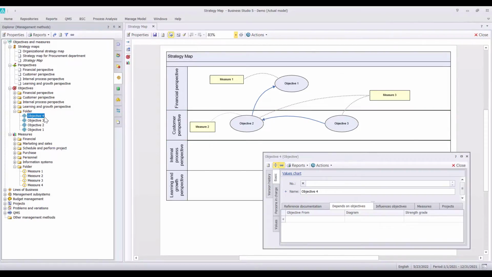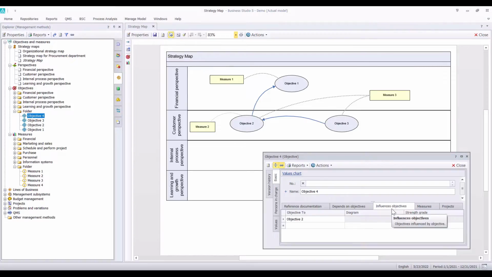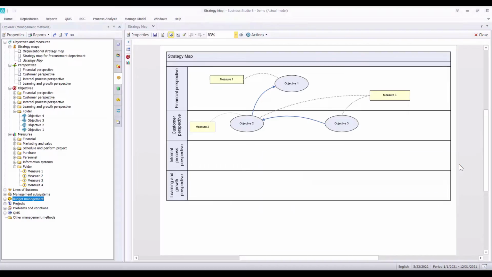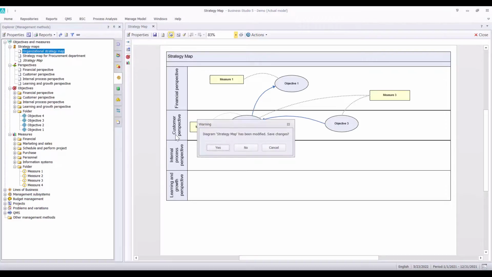If we select the Objective 4 object in the Explorer, we'll see that the information in the Properties window has changed. It now displays the properties of the Objective 4 object. Note that information about its relationship with the second objective is also displayed here. A measure can also be related to an objective by means of the tab. The diagram property also remains empty. Close the Properties window. Now, let's see how the developed strategy map looks like.